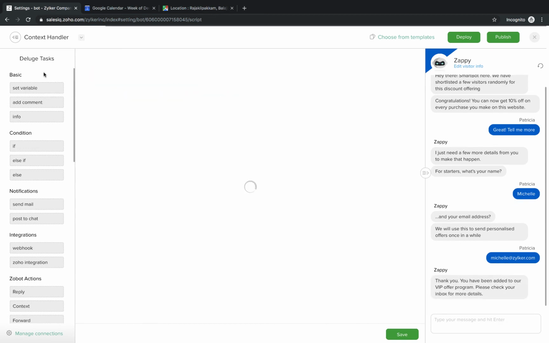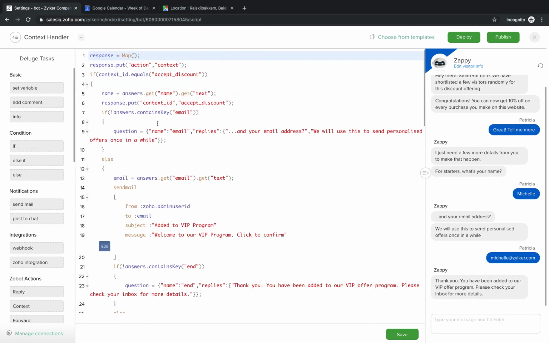This is where the execution passes on to the context handler. Do you see this? Here we reference that context using the context ID that we had mentioned earlier, and the second question pops up, asking for the email address of the visitor. Once I've replied with my name and my email address, I have defined something called send mail here. In this case, the visitor is going to be added to the mailing list, and an email is going to be sent out to the visitor. It's like a campaign. It's going to go from the admin user ID to whichever email has been sent now by the visitor, with a subject and a message.